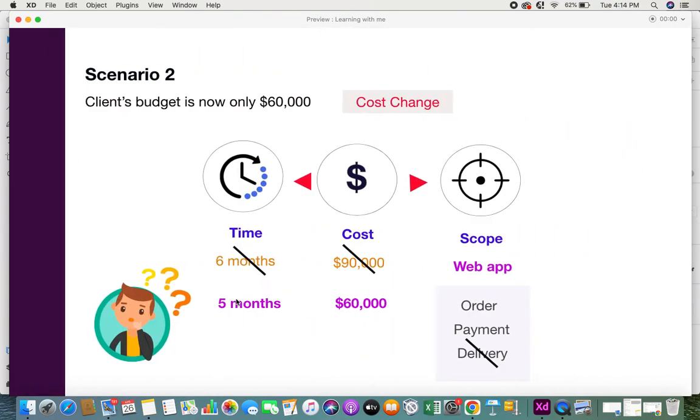The third scenario is the client's budget is now only $60,000. For some reason, the client says that they have a very low budget. So there is a cost change. With this cost change, the team will have to plan accordingly, as to how many people they can put onto the team in order to develop the e-commerce application. With that particular cost, it's estimated that the team will only be able to complete the web application with the order and payment modules. And since the delivery module is not going to be worked on for that project, the time may also get altered from 6 months to 5 months. So because of the change in cost, the scope and time now get altered.